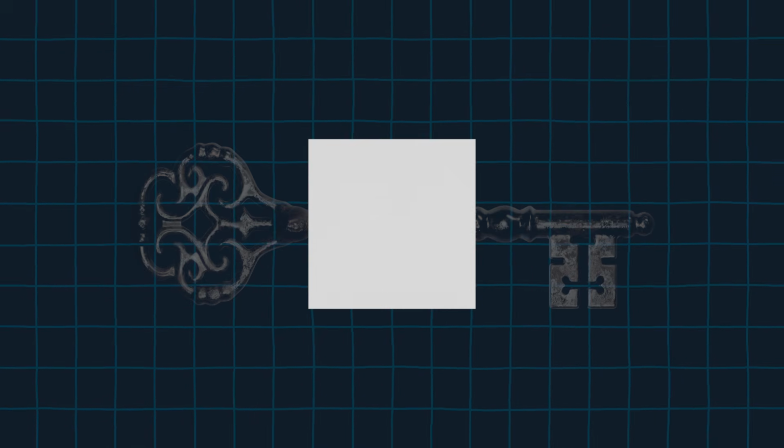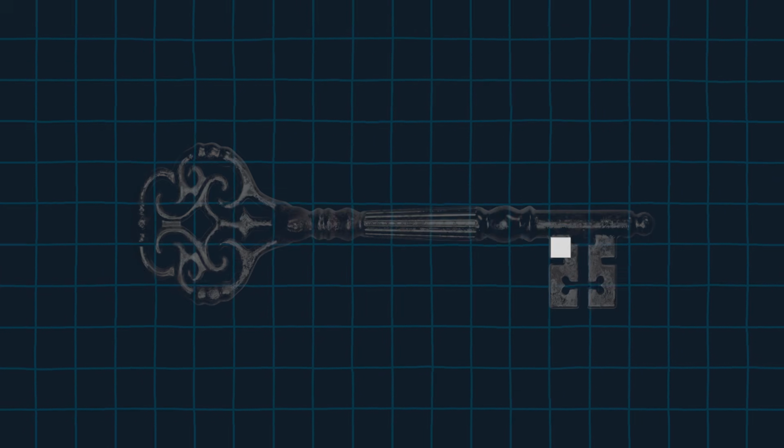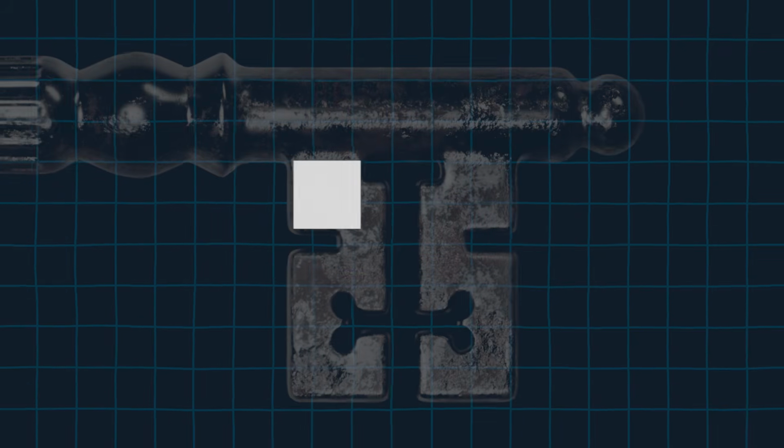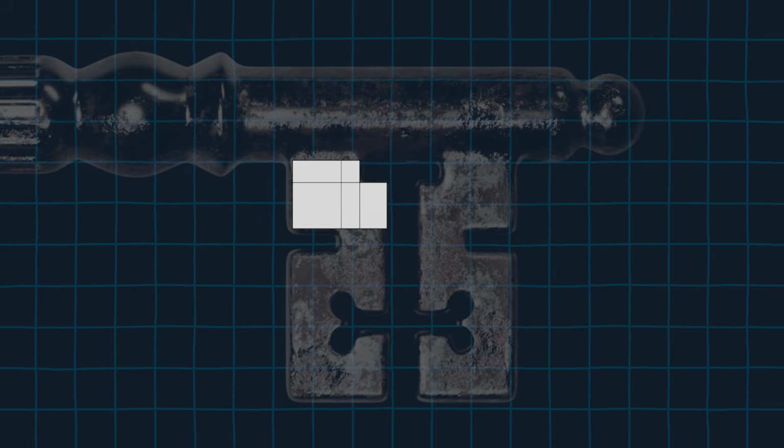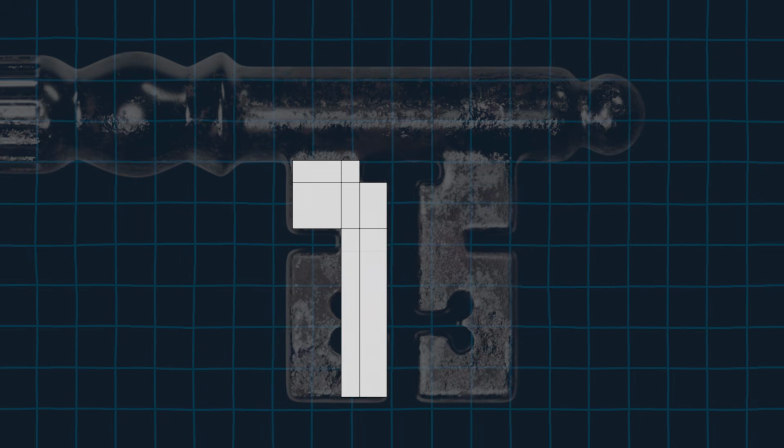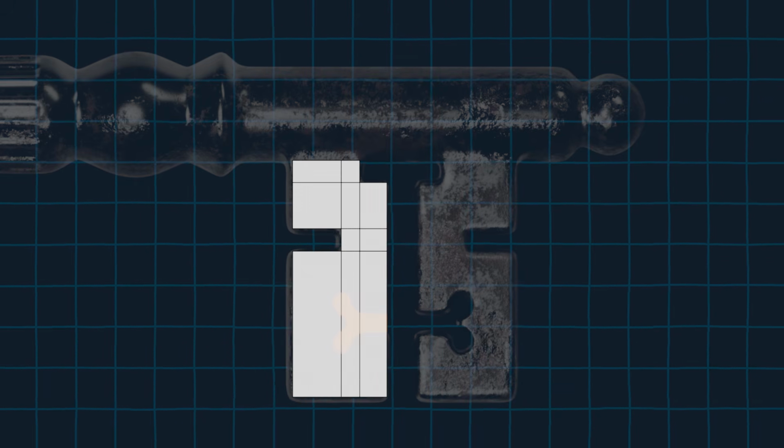Add a plane and scale it so it fits the reference. Go into edit mode and add an edge here. Then extrude. Add another edge and extrude all the way to the end. And do that again.